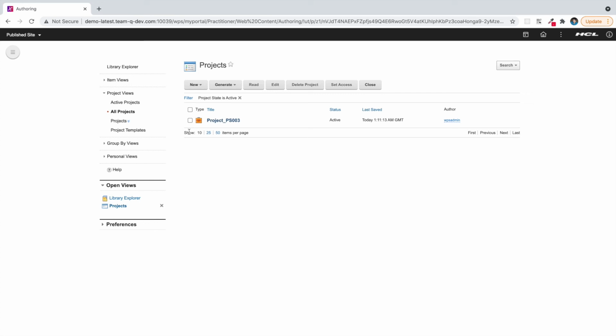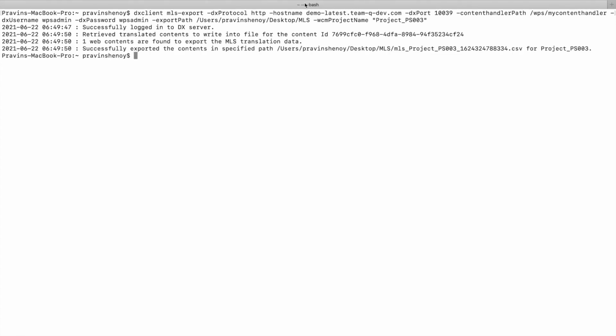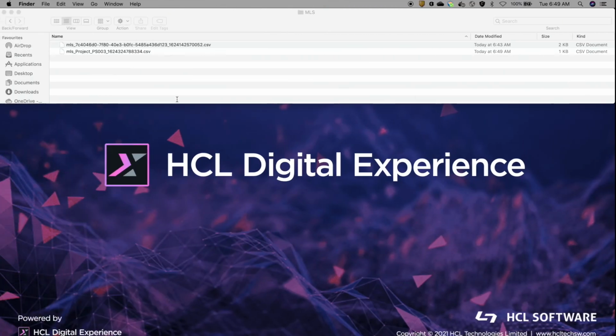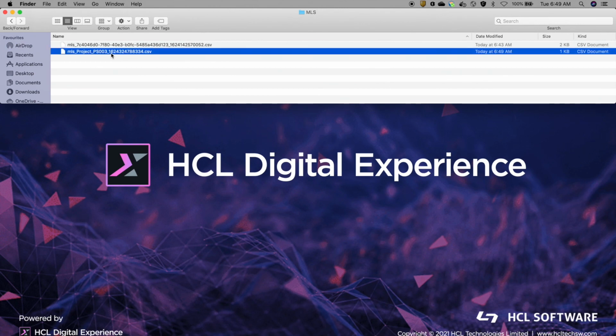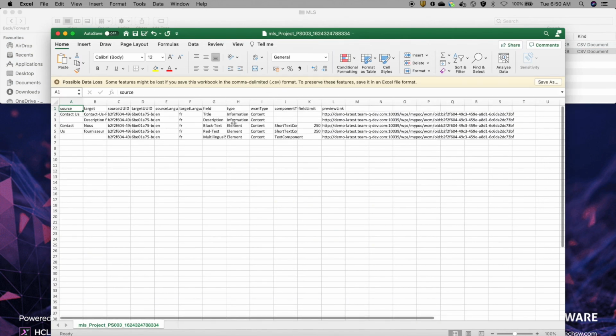If you notice, I have created a project named project PS003, and I'll try to export the content of this project and then later import it back. The command remains the same. The only update over here will be mentioning the project name and the project. It exported the data, mentioning the project name and the timestamp. So if you notice, it has exported the content successfully.